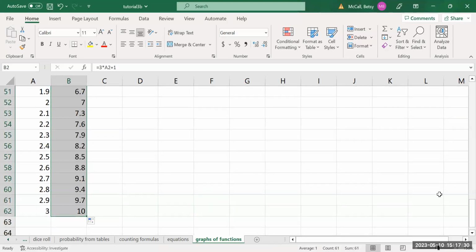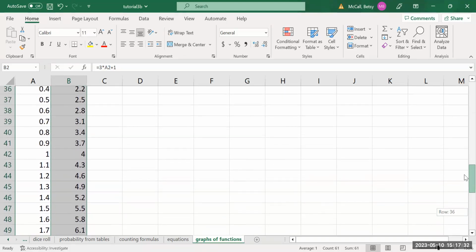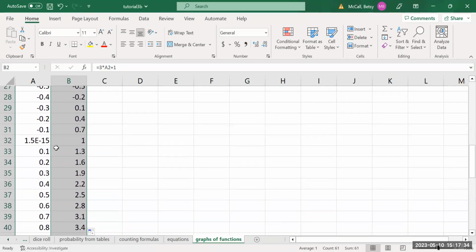Now, one thing I noticed as I was scrolling: this is a 0. This is a rounding error that happens when you represent decimals as binary things in a computer. That e to the -15 means that there's 14 zeros after the decimal place before you get to the 1. This is 0.